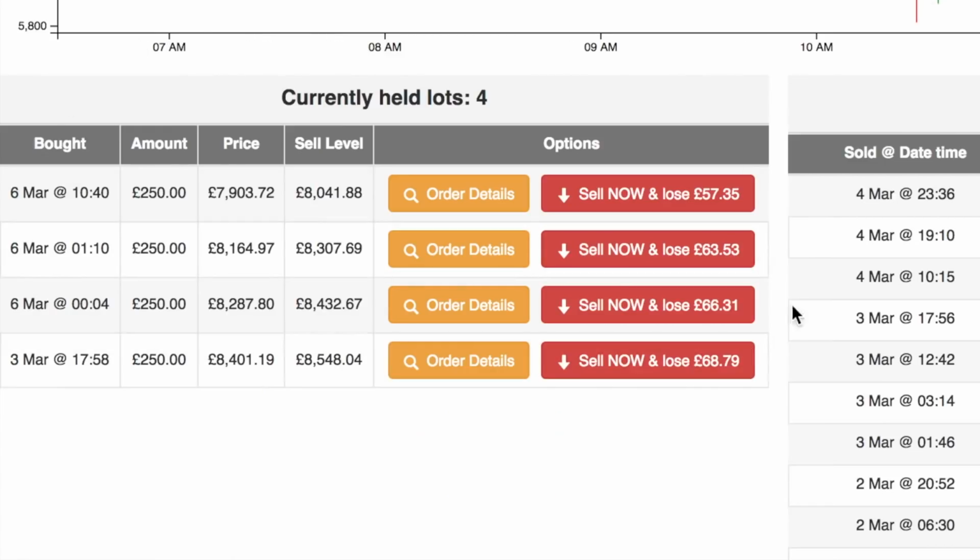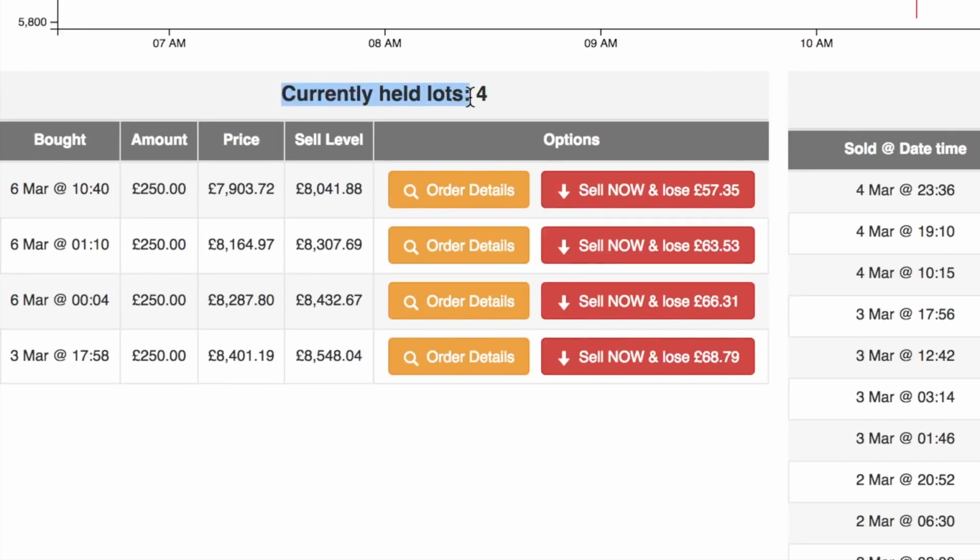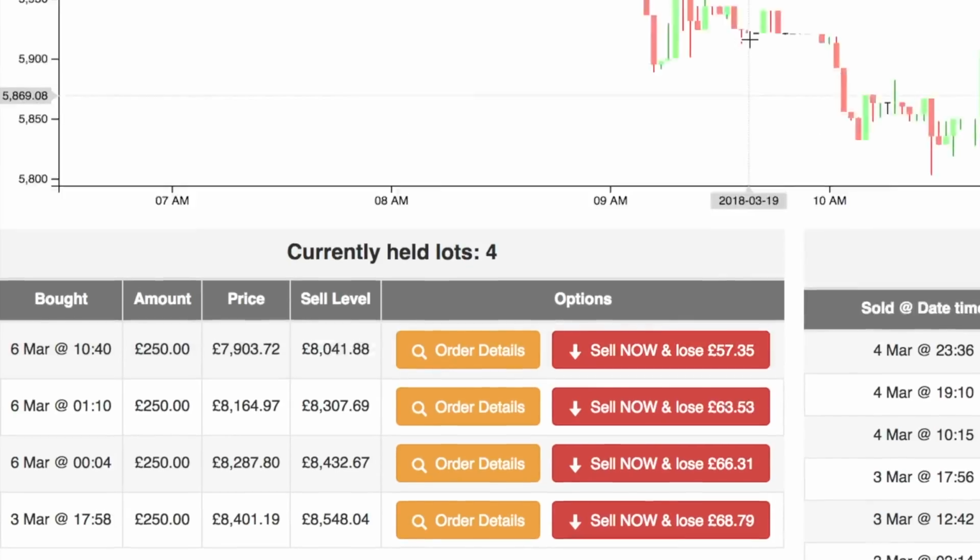Now if I look over on the left hand side of the screen, it says current lots held. At the moment, these lots were bought at a higher price than what it is today, so I'm waiting for the price to go up. But I can, if I wish, click on these red buttons at any time and sell my Bitcoin at a loss. But I don't want to do that. I have faith that the price is going to go back up. So let's go back to the dashboard.